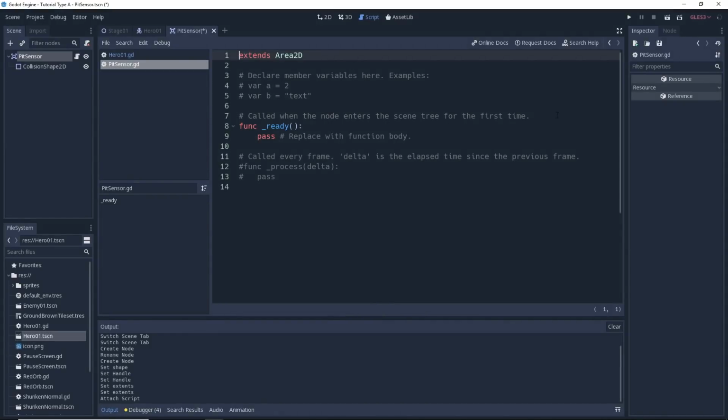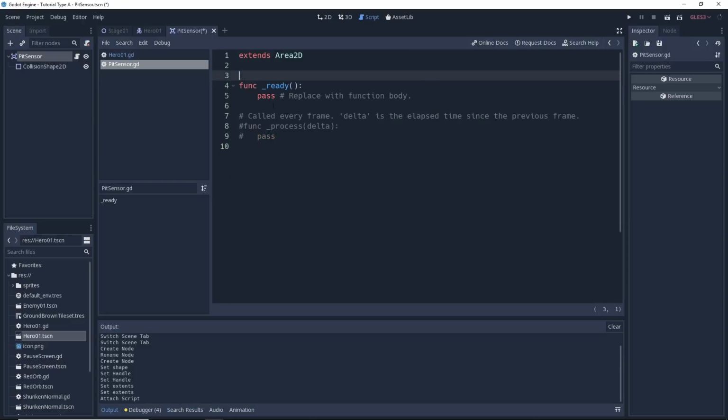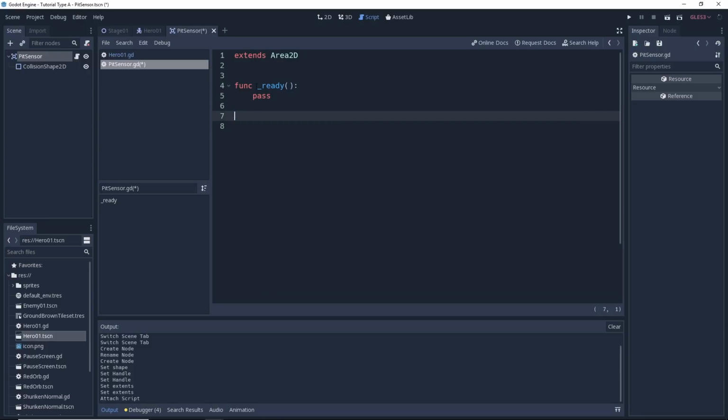Create. Let's just get rid of some of this junk in here. I like to leave the ready function just in case. We're not even going to use it today, so feel free to delete it if you want. But I'm going to start it off like that. Okay, and now that we have the script here, we're able to start using some of the signals.